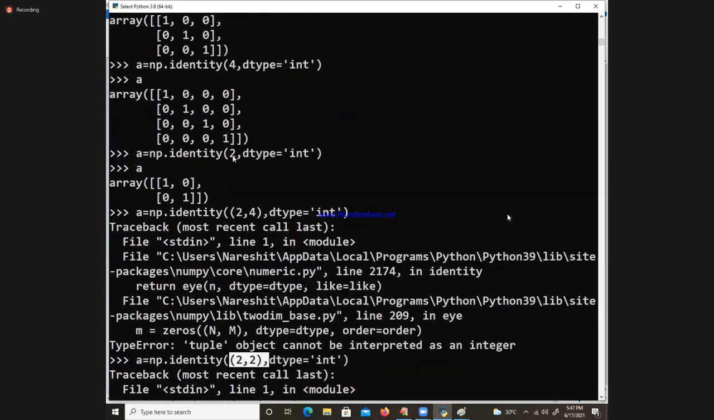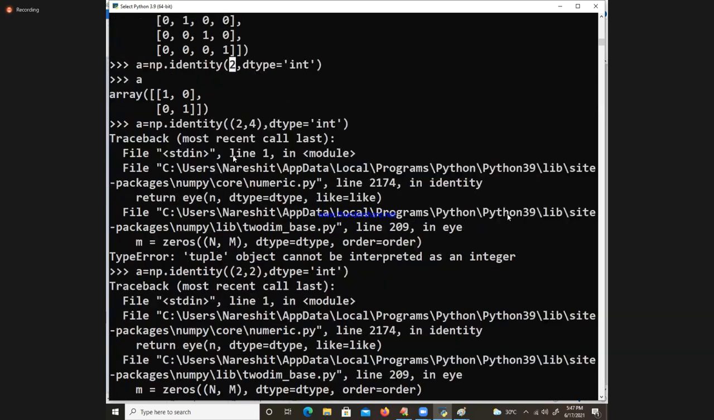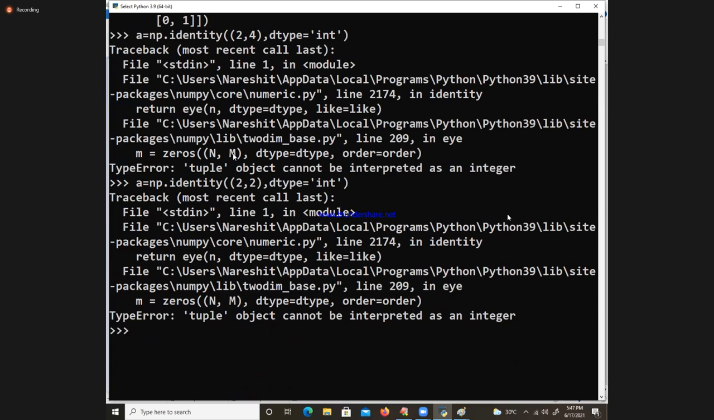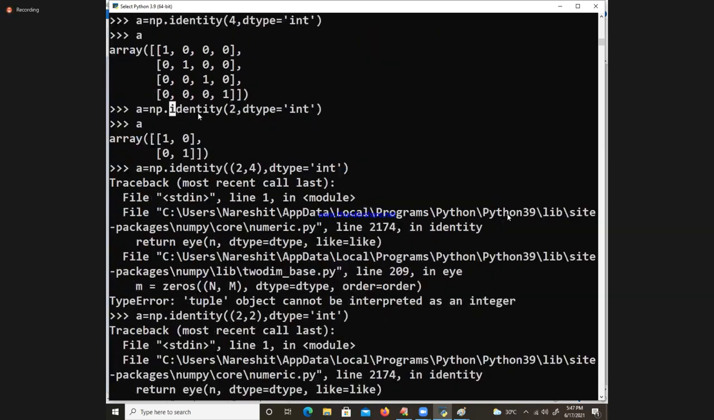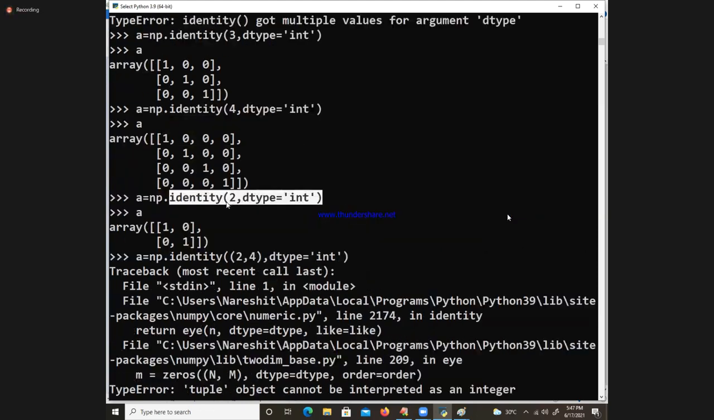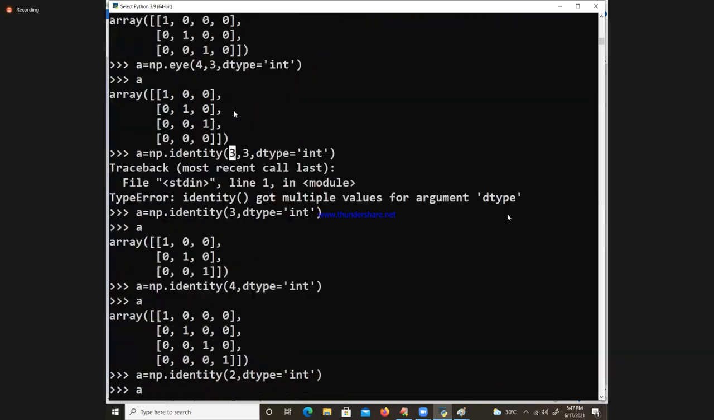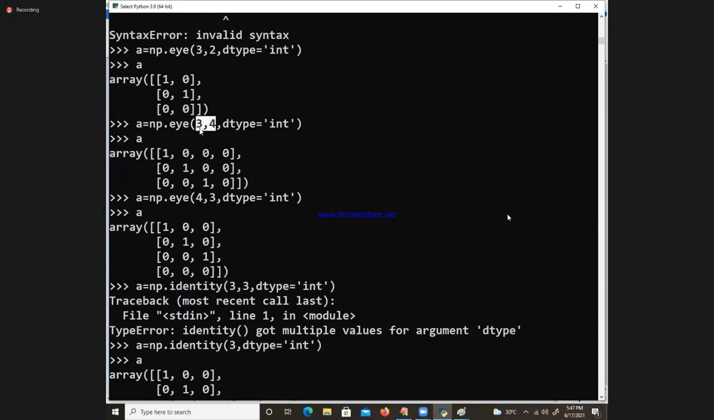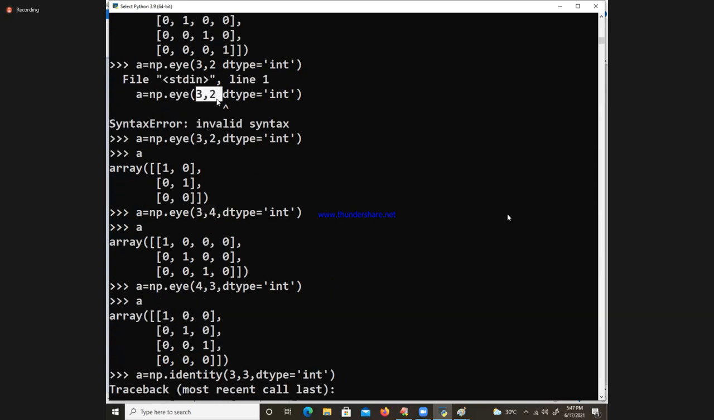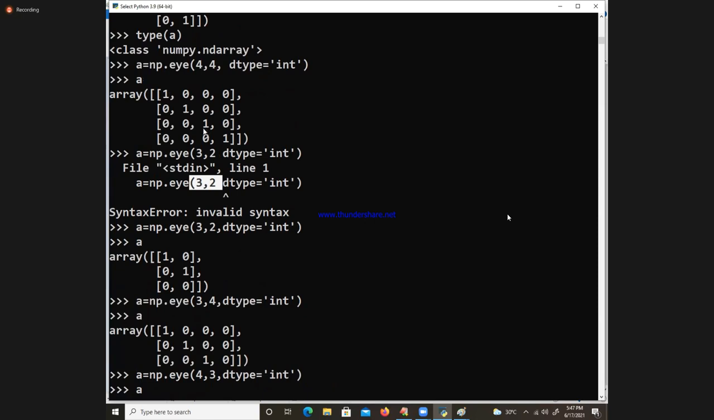That means if I write 1, that 1 argument itself is taken as an integer. So identity is always meant for generating identity matrices only. It will not take different dimensions. But what can the I function do? 3 comma 4, it can form only 3 into 3. 3 comma 2, it is taking only 2 into 2. And like that we have seen.